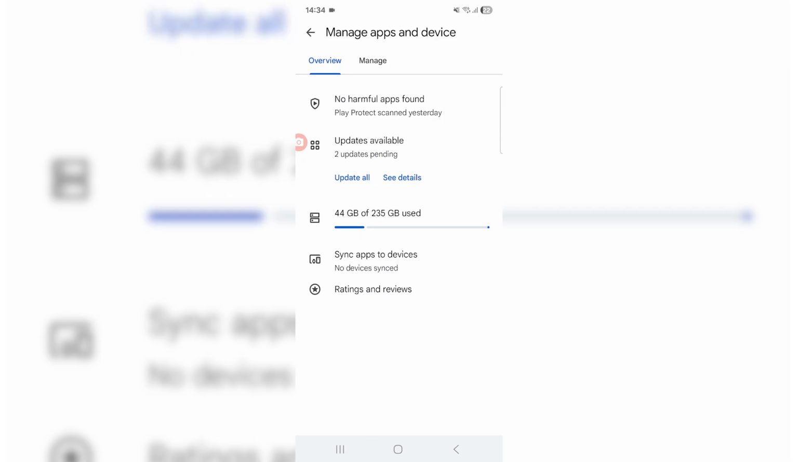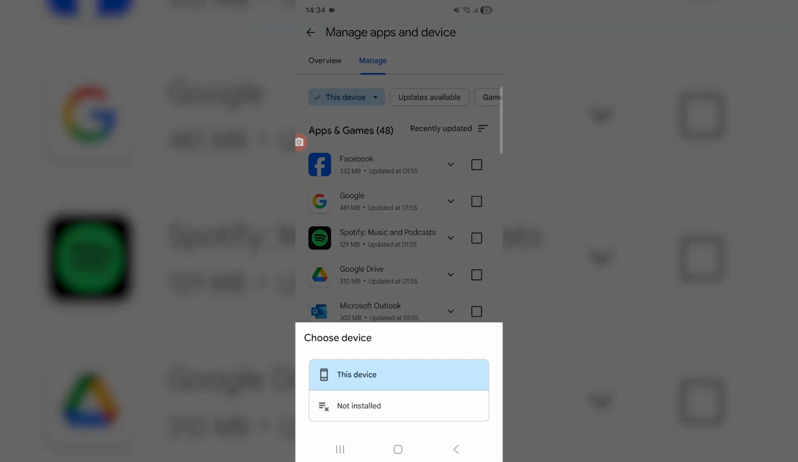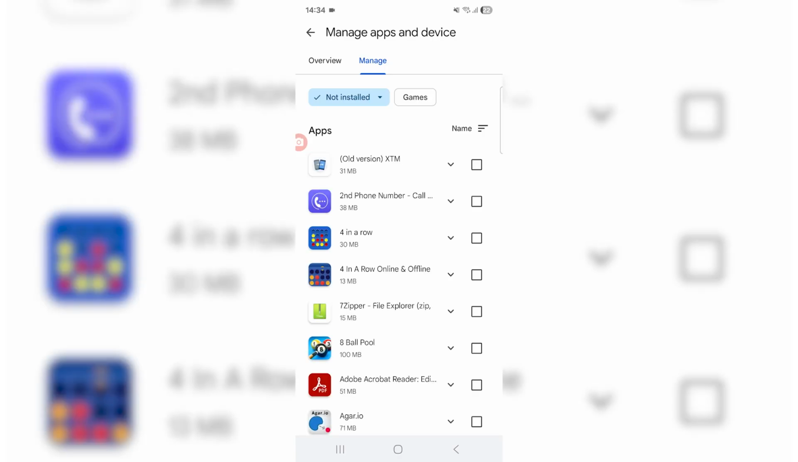So once you're here, you're going to see a few different options and you want to go to the Manage tab, which is right next to Overview. Then it's going to show you all the things that are installed currently on your device, but you want to click this device and change it from this device to not installed. Then from here, you can just see literally every single app that you have previously installed on your Google account, but you might want to remove.